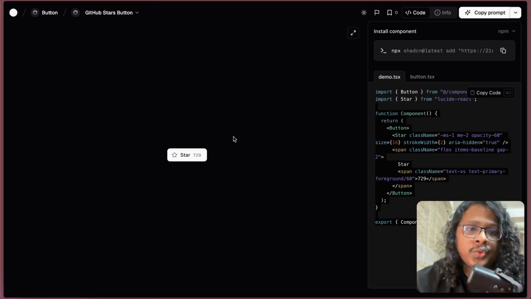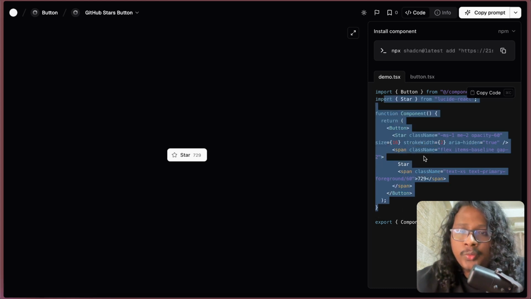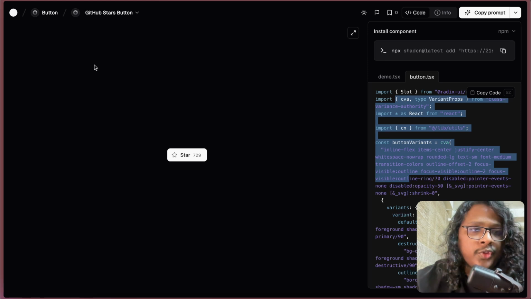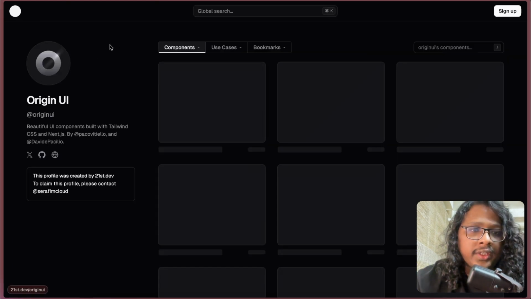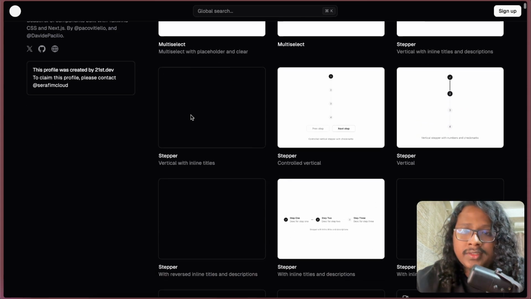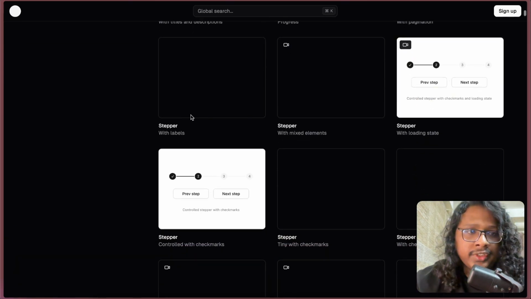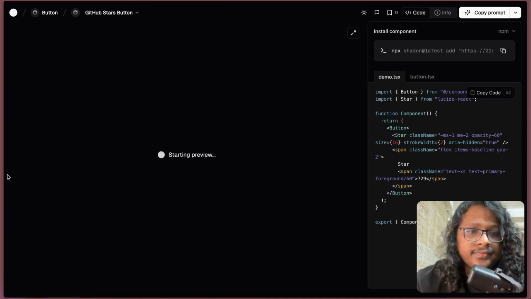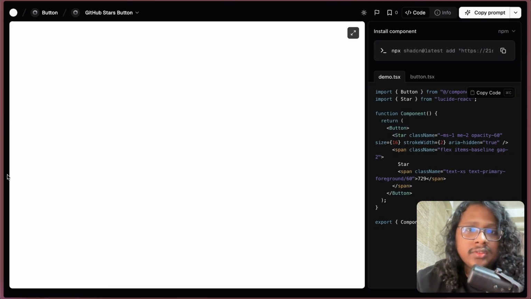And it's going to take you to that component's detail page, and you can easily interact with it. You can also see the code base and how to install it. And I think this component is coming from the Origin UI that we talked about. So you can go to Origin UI's page and see all the components that Origin UI has. So let's get back to the home page and see some other examples.